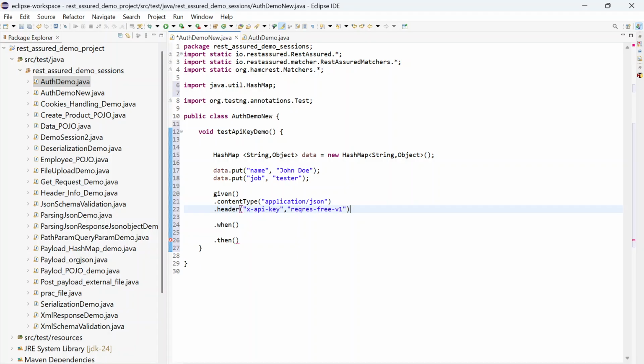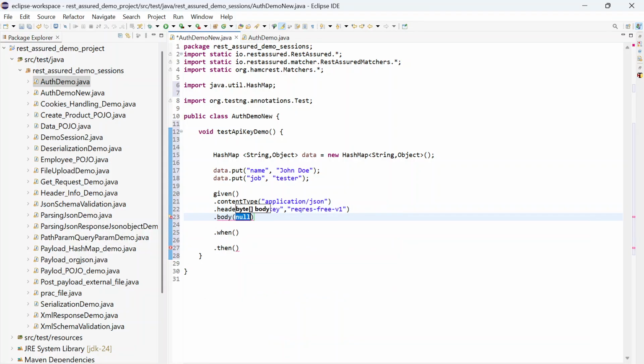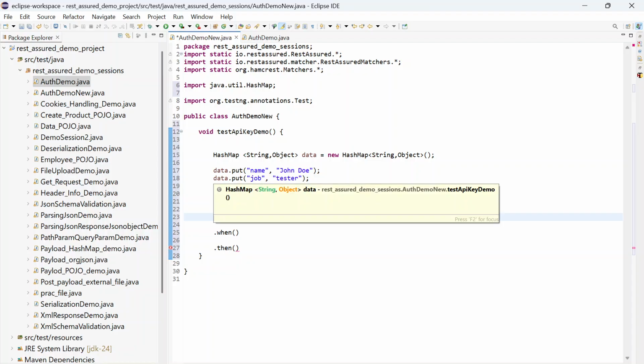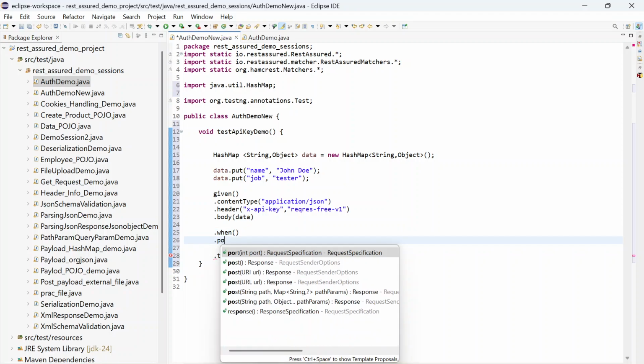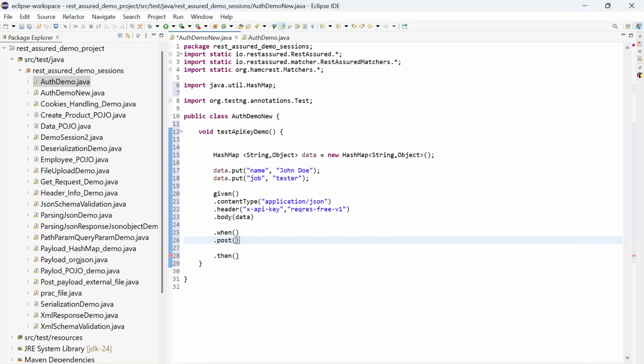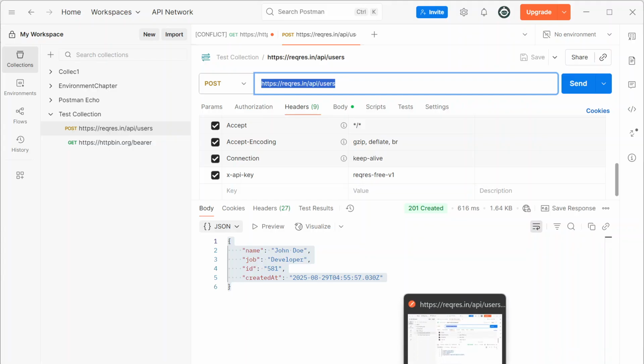And after that, we can pass the body, the request payload which we want to send, that is present in this data object. So I am just passing this data object here. So in the given section, we have done. Now we have to pass the when section. So what is the request type? It's a post request. And what is the URL we are hitting? This is the URL which is used to create the user.